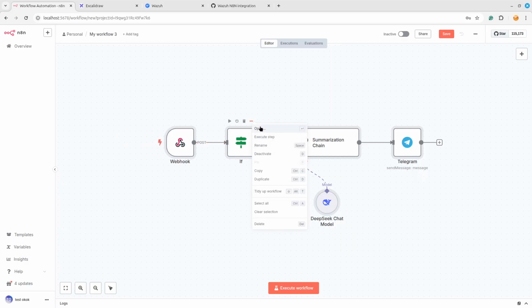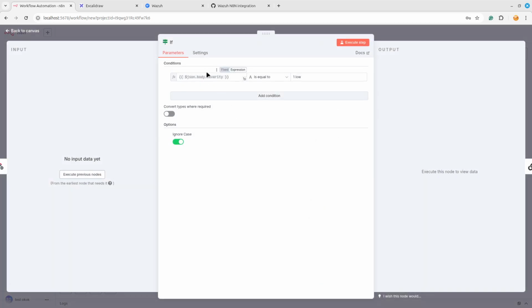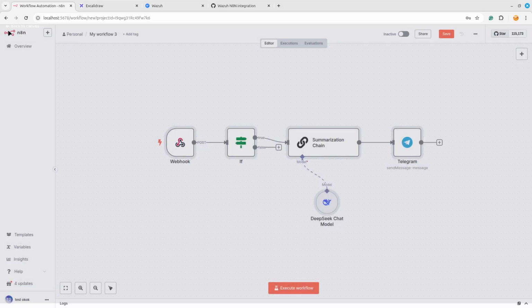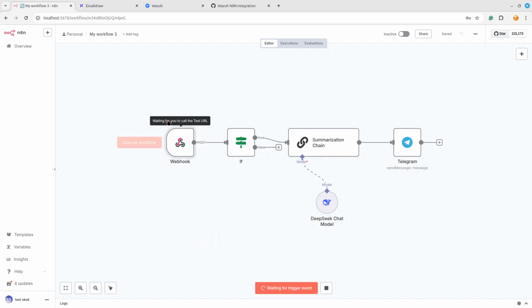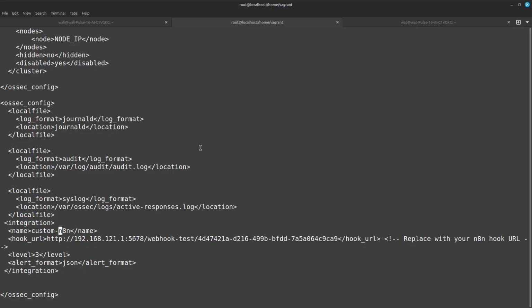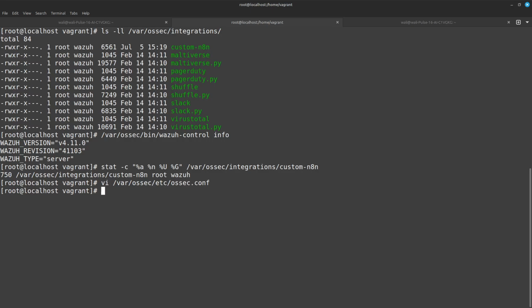Then we have our condition. Here you can add the condition depending on your use case, but I'm just adding severity is equal to low, which is level 4 or lower. Then I add a summarization chain which is linked to my DeepSeek model. And the last thing would be sending a message to Telegram. If I want to simulate this, I can just click here. That will start the listener, and now we will simulate an alert.